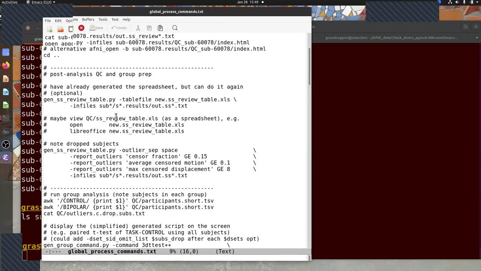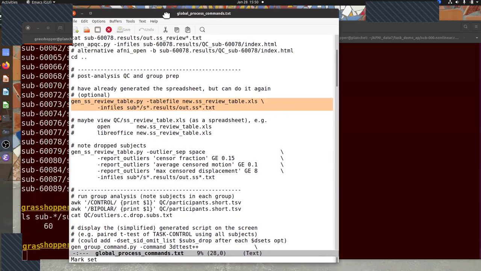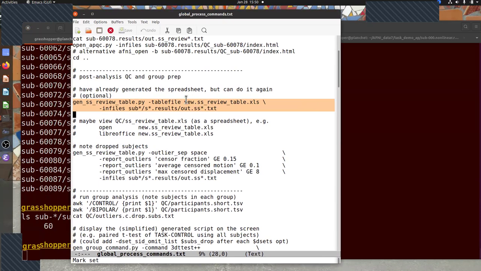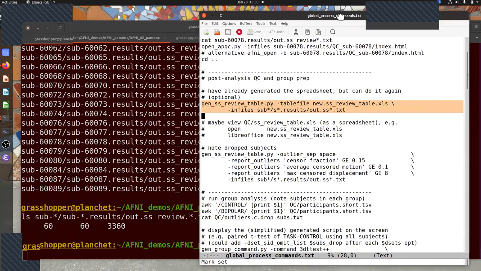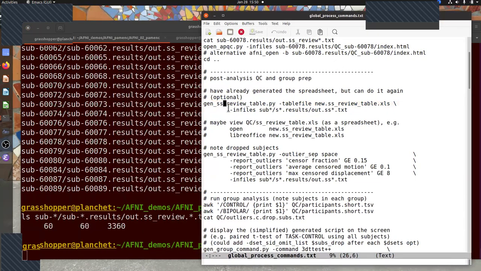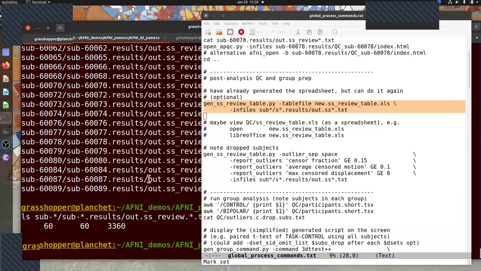What I can do now is we have in this global process commands, this command here, this gen_ss_review_table. Notice how the ss_review, just like in the text file that we looked at, is going to make a table, a spreadsheet, using all those subject text files that we just looked at. It's going to do this thing that I wished we could do earlier, combine them into a spreadsheet. So I'm going to copy line 26 and line 27 and just paste that into my terminal and execute it. So it's this first gen_ss_review_table command here. It's just 2 lines long.